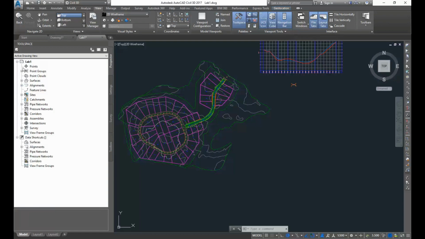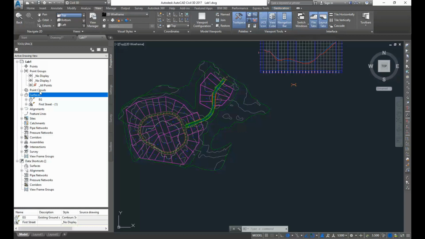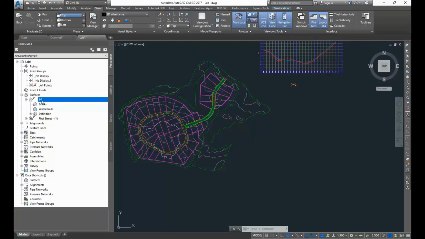You'll see over here that there are a lot of plus signs. So let's go to surfaces. Surfaces are our three-dimensional representations of the ground. We have two different surface icons. This first one is just EG, which is existing ground. We can do a lot with basins and watersheds and define watersheds in them, but here we just want to look at existing ground.